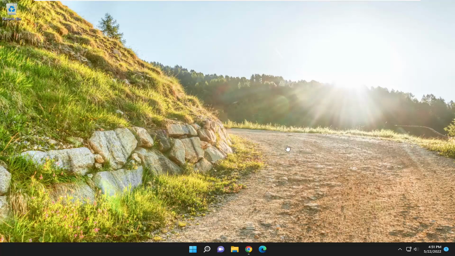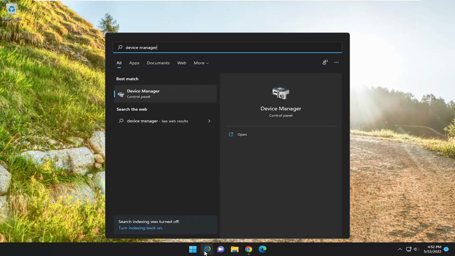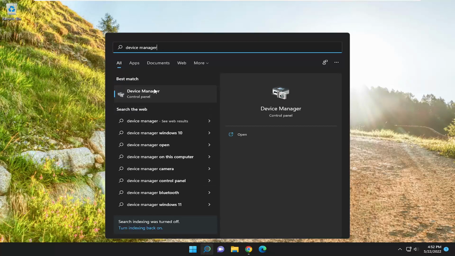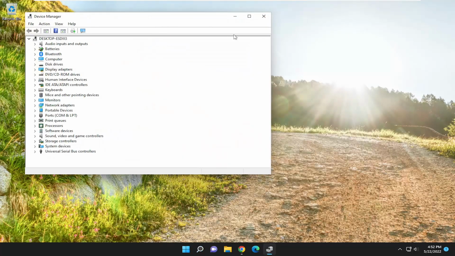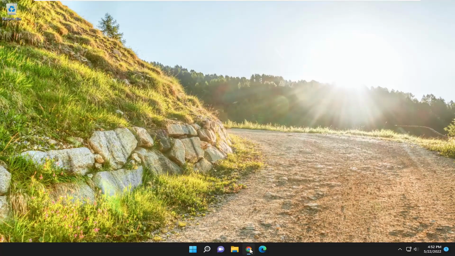So first things first, if you want to know what type of drivers you need, you're going to have to find out what the manufacturer is. So open up the search menu, type in device manager, and the best match should come back with Device Manager. Go ahead and open that up. Expand the network adapter section, and you can see in our case it's Intel, so just take note of that. And go ahead and open up a web browser.